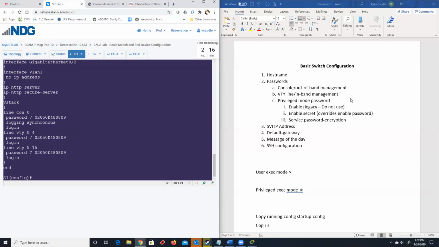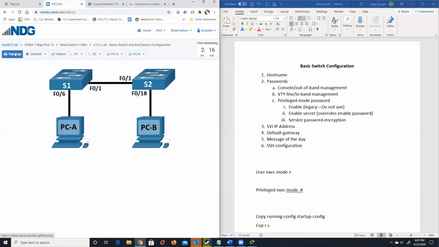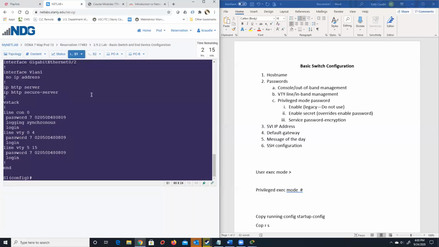Okay. So at this point, we've done everything down to our SVI. One of the weird things about a switch is that it really has no port designed to have an IP address put on it. The ports are all designed to have host devices or end devices connected to them. So if we're going to manage a switch, we've got to have a way to put an IP address on it.